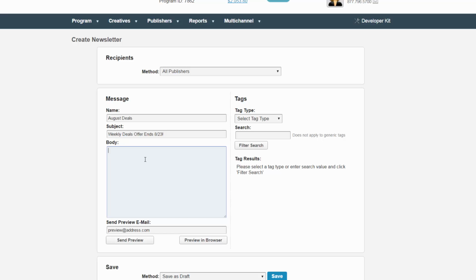You can also tag specific items within your newsletter. On the right-hand side, you'll see the ability to add tags. For example, you could click on Generic Tags. Here you can add the publisher's first name or publisher email. This will automatically generate based on that publisher's first name. You can also tag specific creatives within your newsletter.